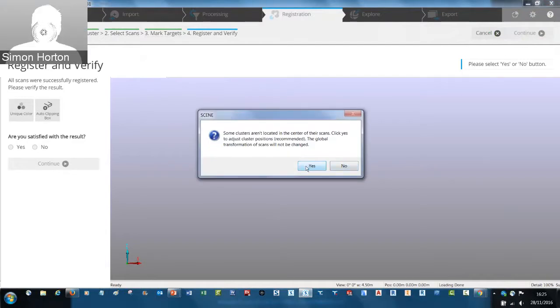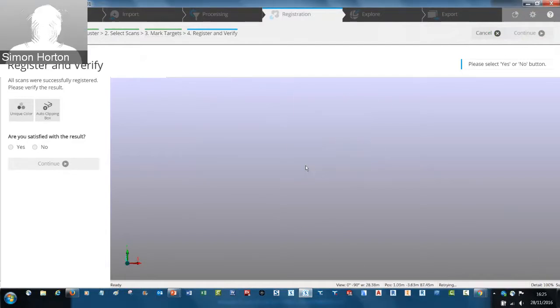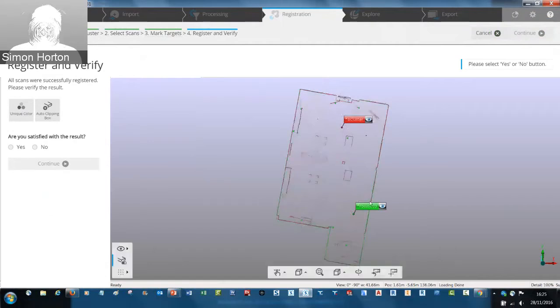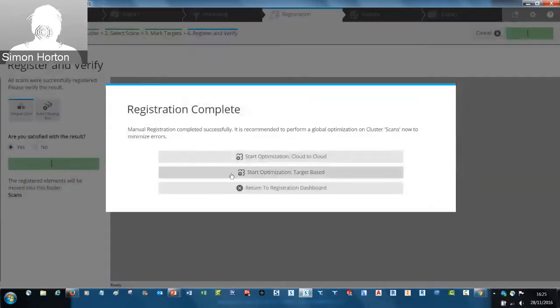Move my clusters to the center, so just click yes. And here you can see the first cluster we did, and then the second scan. Looking at the results, they look good. So if I just click yes, click Finish, we then are asked to perform an optimization. So in here, because we've used a target-based registration, I would perform a target-based optimization.